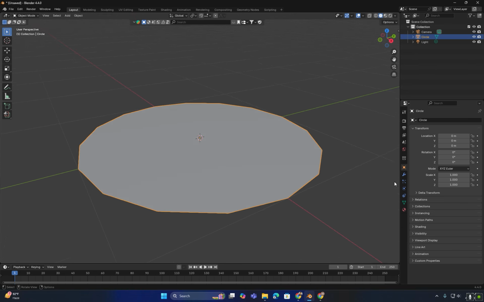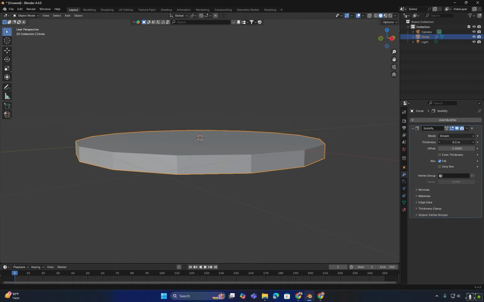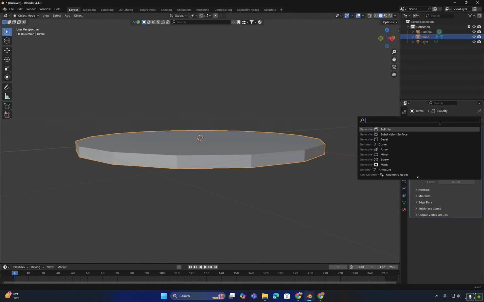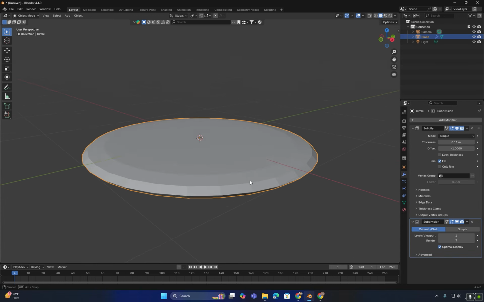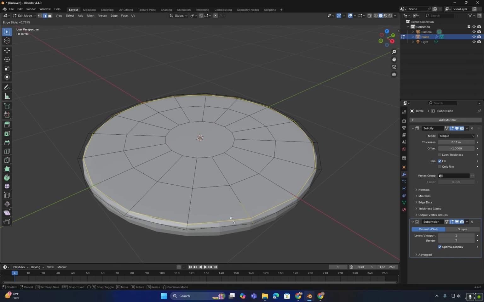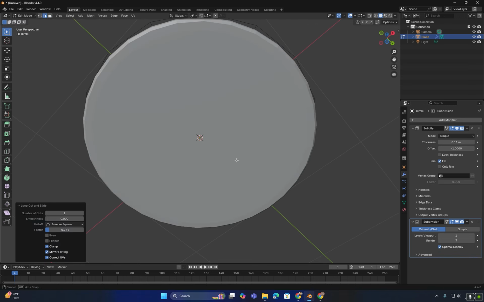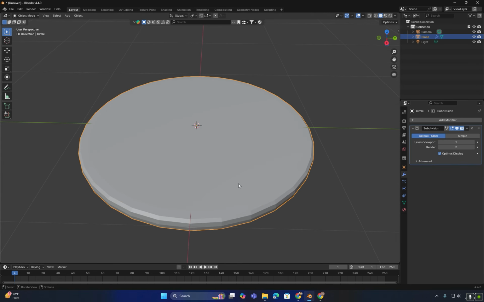Now I will add a solidify modifier and set the required thickness value. Then I will add a subdivision modifier and adjust the thickness value accordingly. I will create an edge loop here using Ctrl plus R. Then I will apply the solidify modifier and right click to select shade smooth.